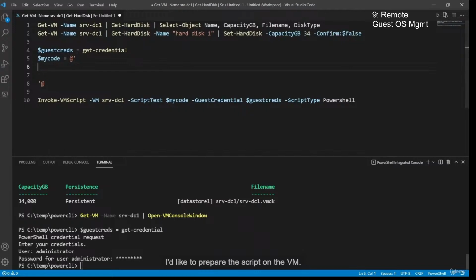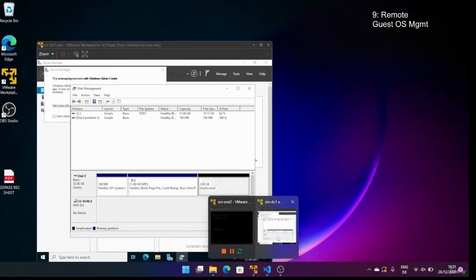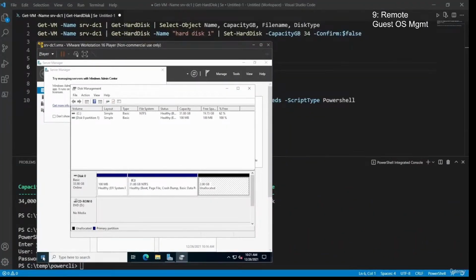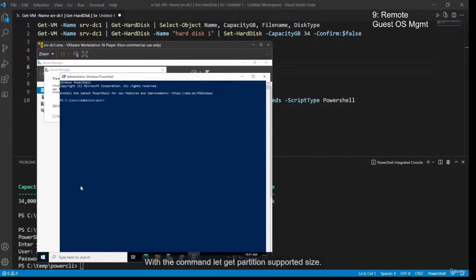I'd like to prepare the script on the VM. With the commandlet Get-PartitionSupportedSize, we can query the maximal possible size of the partition. However, we also get another attribute, so we use Select-Object to only query the attribute SizeMax.